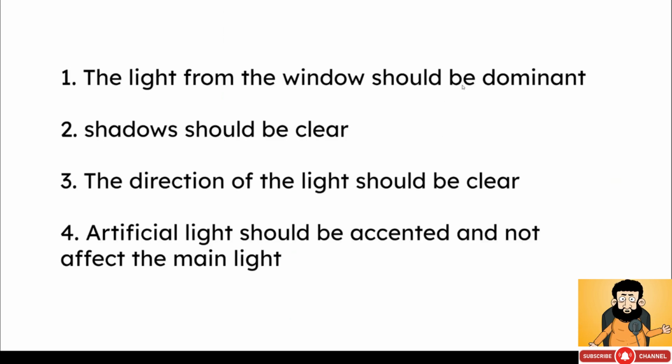Okay, so to sum things up, the light coming from the window should be the key light in your interior. All objects should be casting clear shadows. All lights should have specific direction that you can spot very easily. In the interior, you should only have accent lights that don't affect the overall lighting of the scene. The only exception is mixed lighting. That's when we have dusk, post-sunset light coming from the outside.